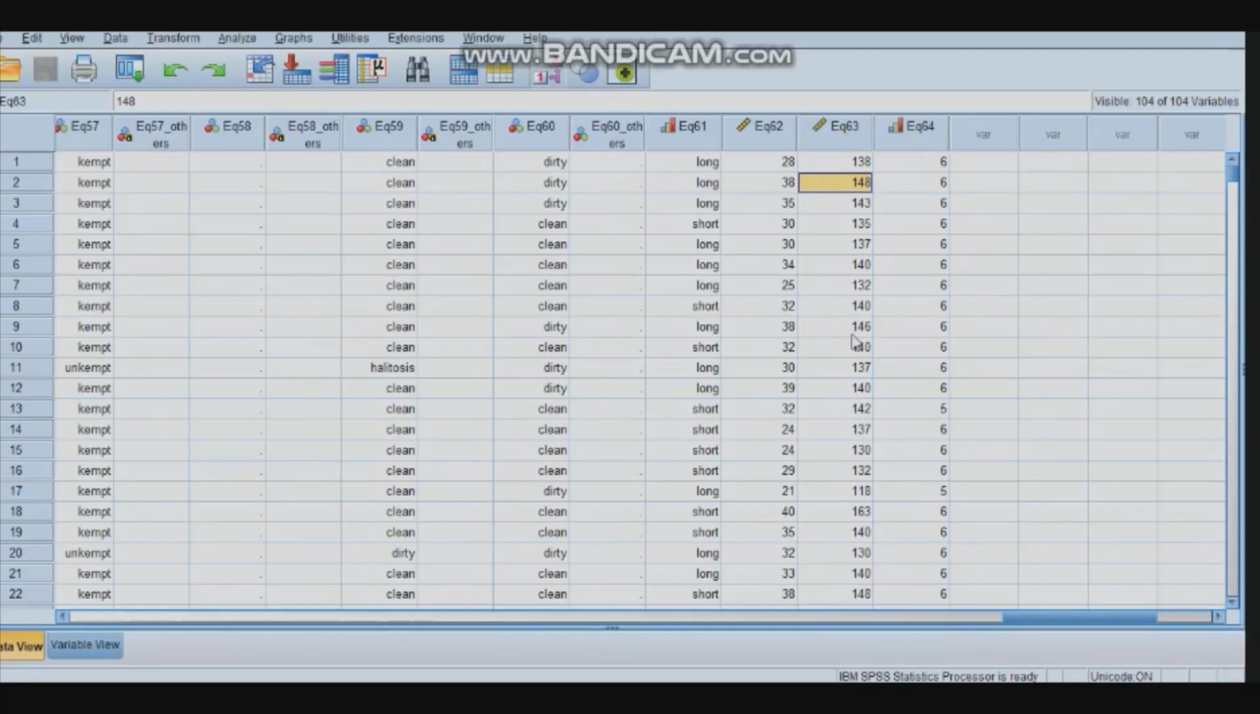Let's also take an example. You have a number of children selected for a research work, and you took down their weight. Probably they have a record of their weight 5 years back, and then after 5 years you also took a record of their weight. Now you want to compare if the difference between their weight 5 years ago and their weight 5 years after is statistically significant. So that's what your paired sample t-test helps you to do.